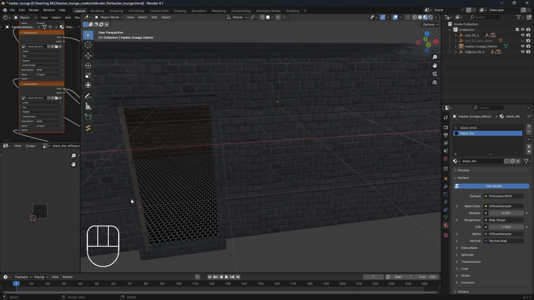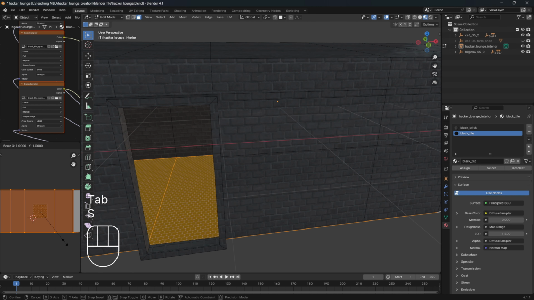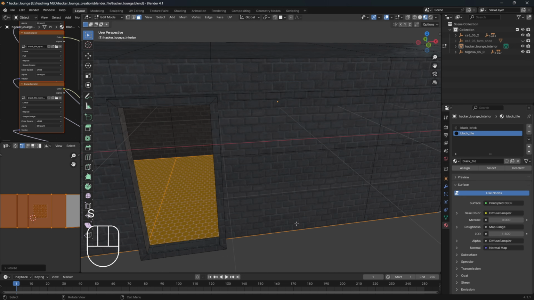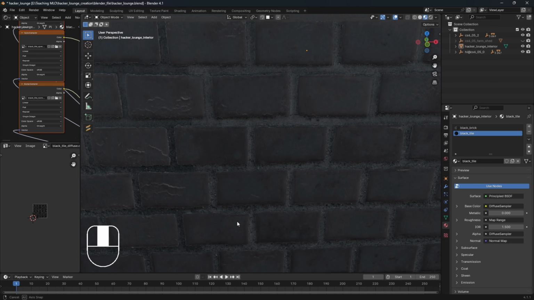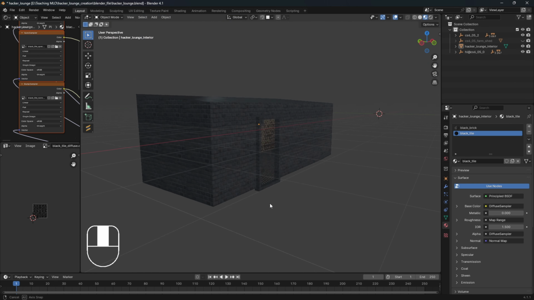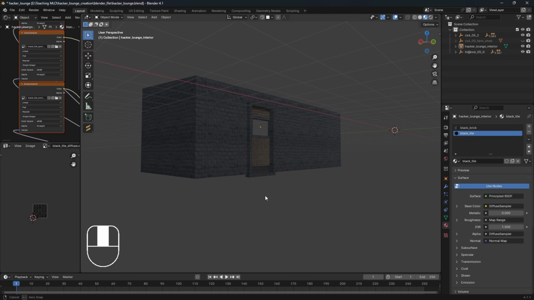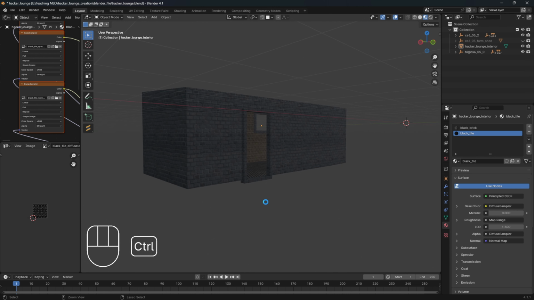Let me just see. Go in edit mode. I'm gonna size it down just a little. Yeah, I like that better. Okay, so it's just 2 textures. Save. Make sure you're saving.